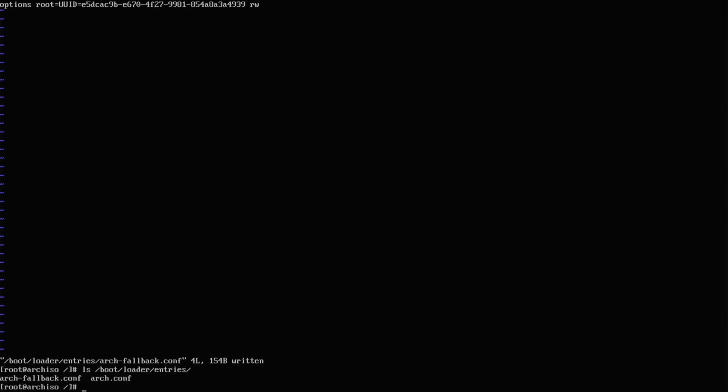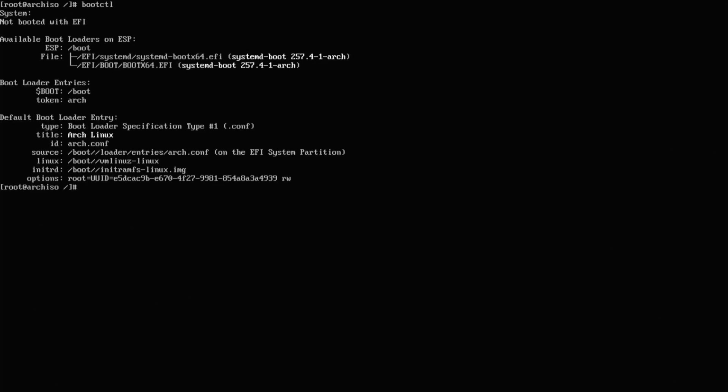That's so nice. Okay. And I've heard you should run bootctl. And yes, so I can see it does have options to boot. The default bootloader entry is Arch Linux. Okay. All right. It looks good. It looks good to me.